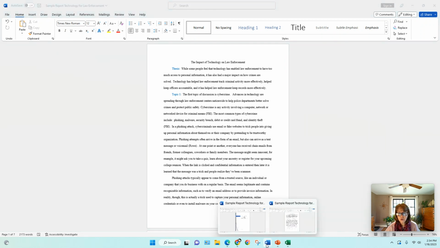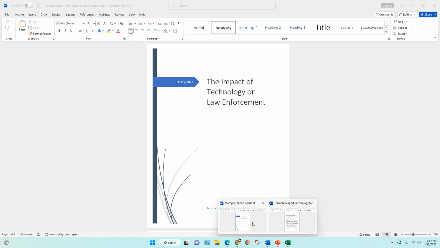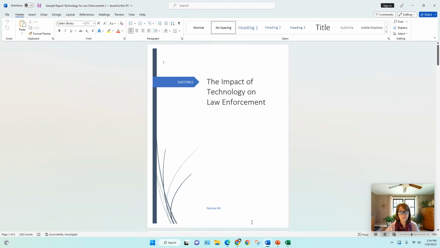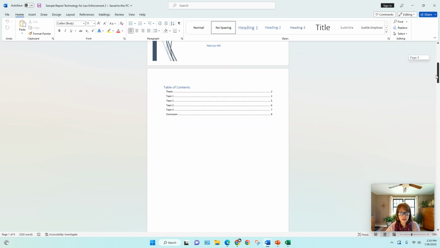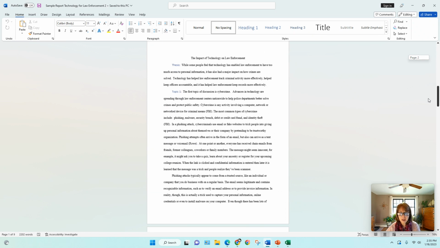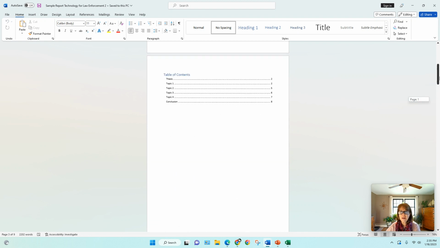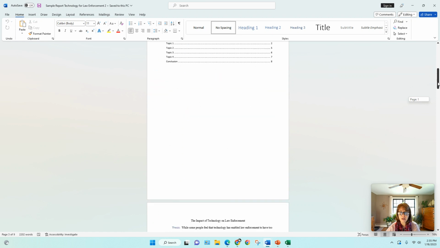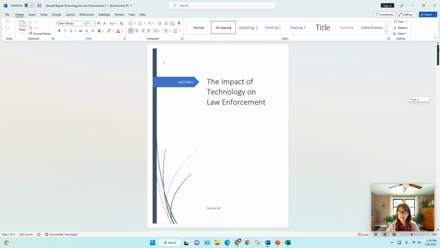I'm going to switch over to my other document, the sample report for technology 2. The difference between these two files is this one already has a cover page and a table of contents. And what I want to do is start my page numbering on the 3rd page. So I don't want any page numbering on the first 2 pages.